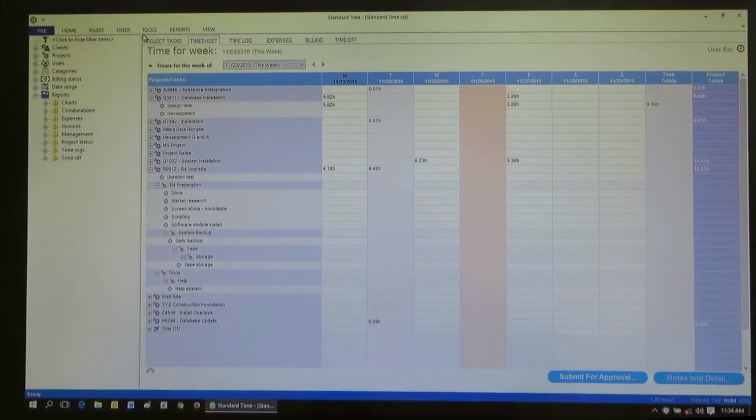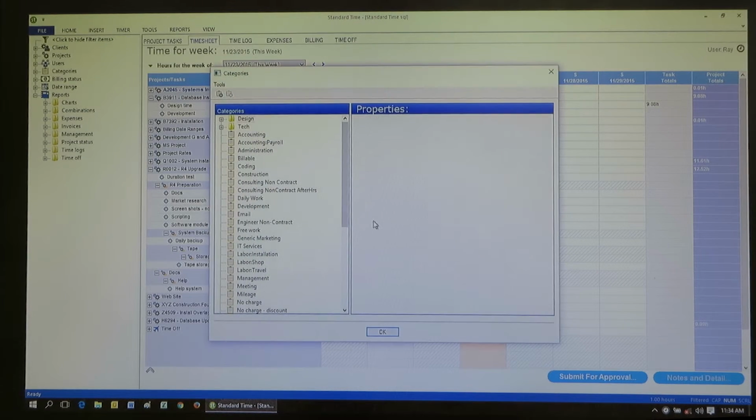So I would start by going up to the Tools menu, choosing Categories, and that really is the place to define the kinds of work that you do. There it is. That's awesome.